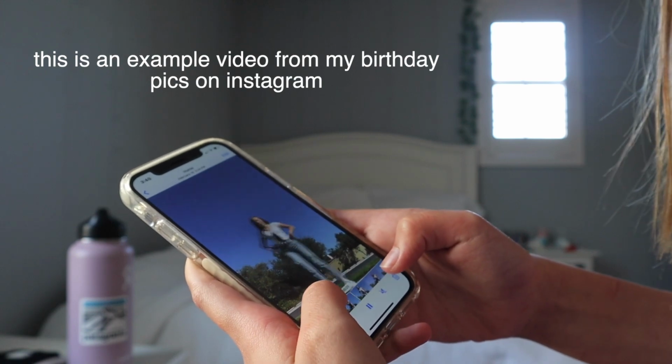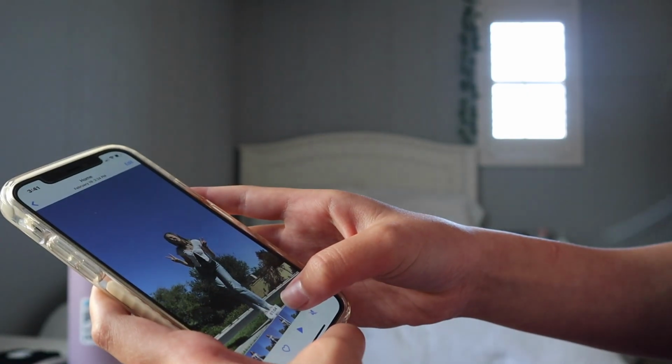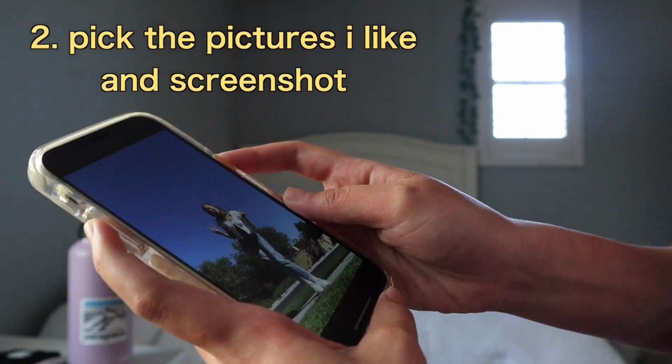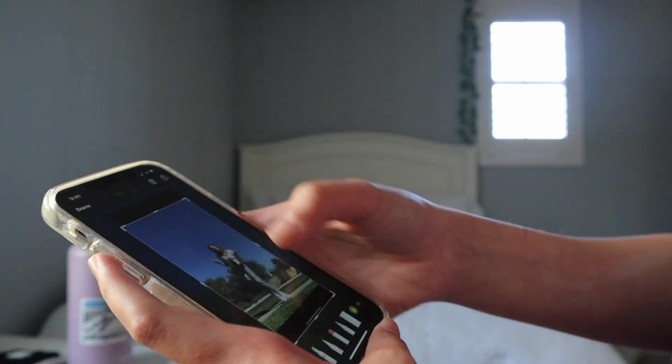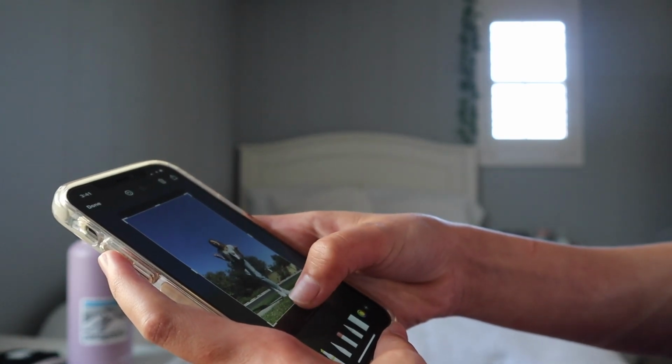I don't know if that makes sense, but you're seeing it on the screen. So basically I'll go through the screen recording and make sure there's at least one photo or pose that I like, and then later I'll go through and screenshot all of the parts or photos that I like and would post on Instagram. Then obviously I'll crop the black part out on the top and bottom, and then I will go into the app Lightroom.